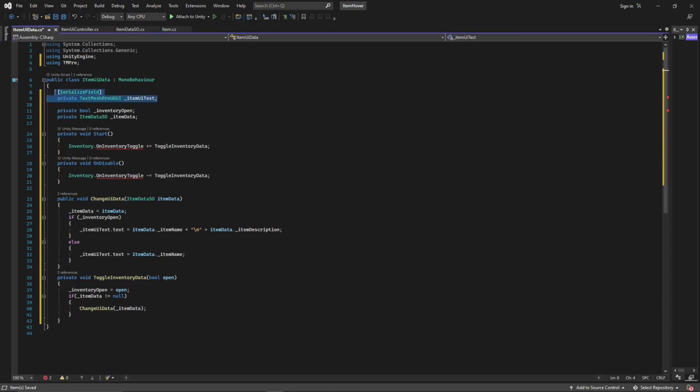So this serialized field here will show up in the inspector, and it's just going to be the text mesh for the actual text inside the item box. Next, we're going to have a bool that's just going to tell us whether the inventory is open or not, so we can toggle which data to show and what not to show. Next, we have the actual data scriptable object, and this is going to be a reference so that if we are hovering inside the item's collider and we toggle the inventory, it will know whether to hide the data or to show everything. If we don't have this reference, we're not going to be able to determine what to show and when. So this will be super helpful for whenever we actually implement it.